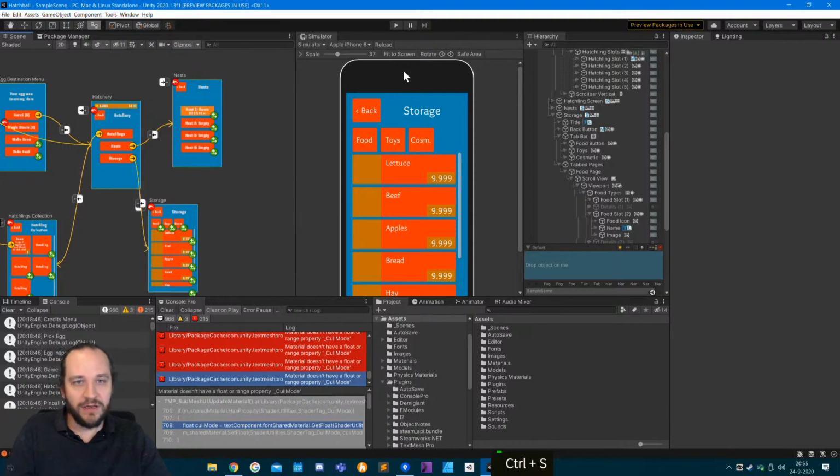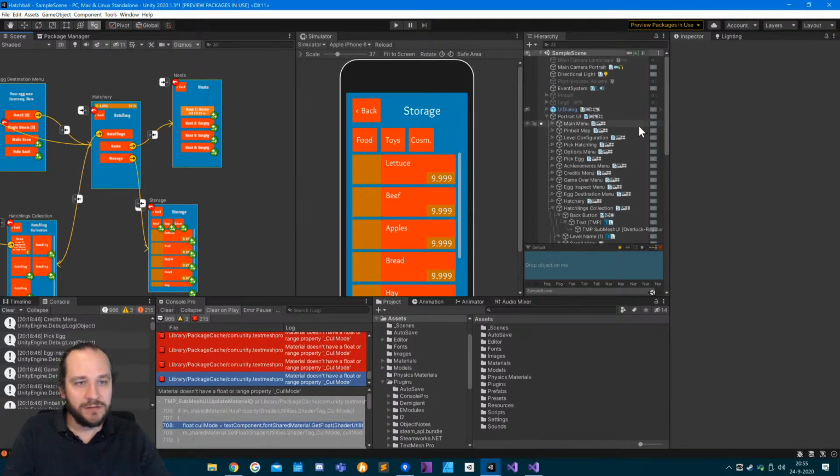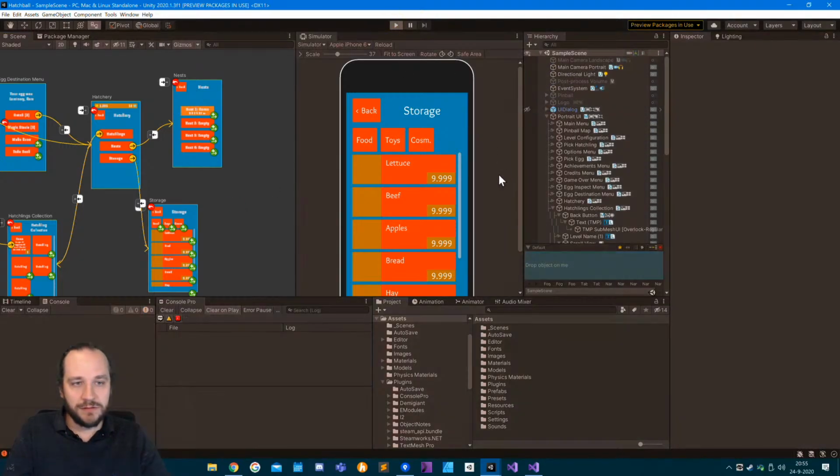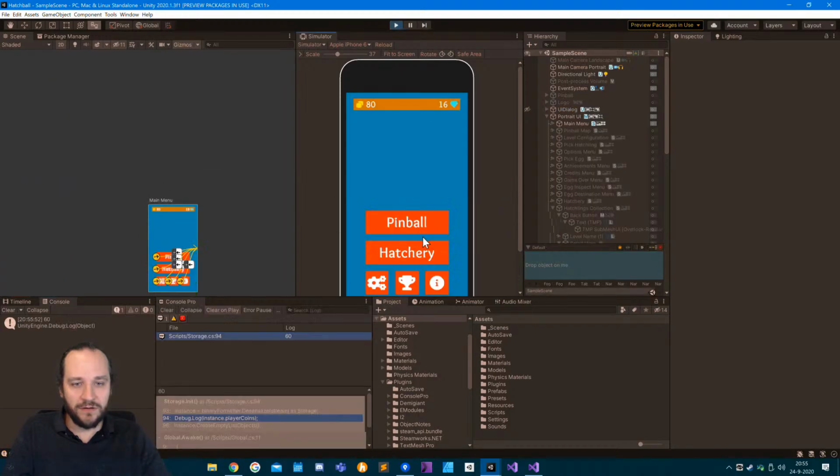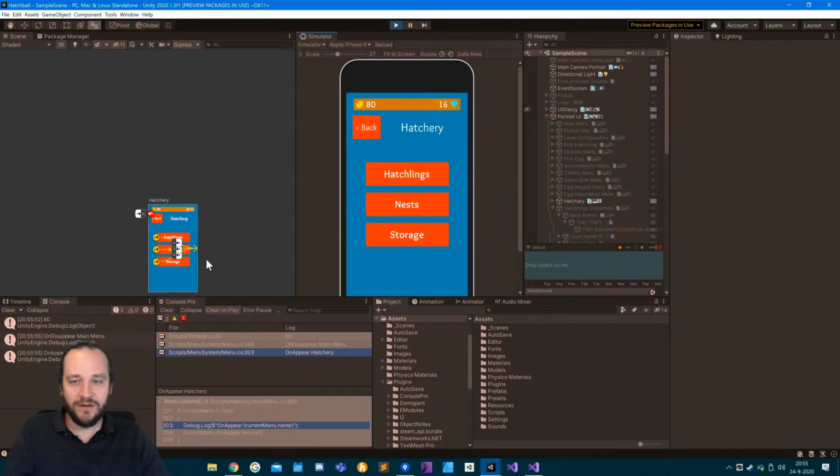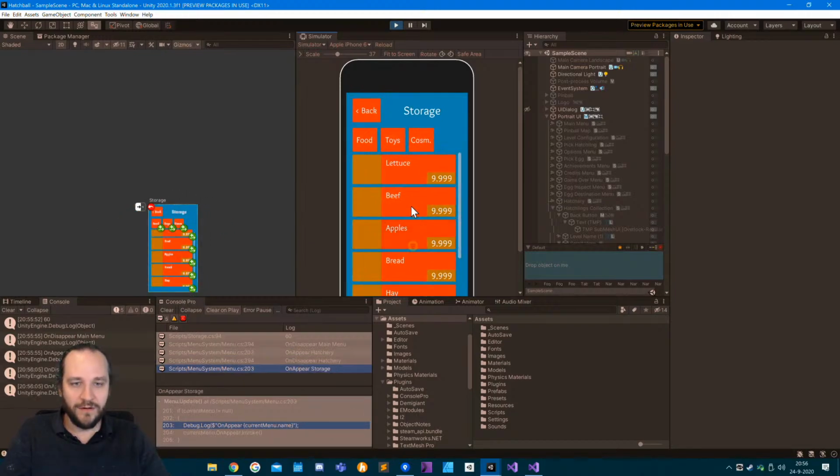Yeah, so basically if I run it now, it should show me the main menu. Yes. Hatchery. Oh yeah, I need to fix that with the 2D camera, with the orthographic camera. Storage. Yes, there we go. And then this is there. And if I expand apples, there's just apples extra info. Nice. And it all still works.